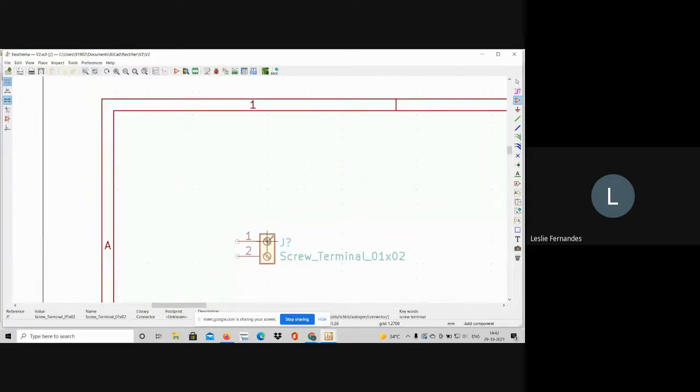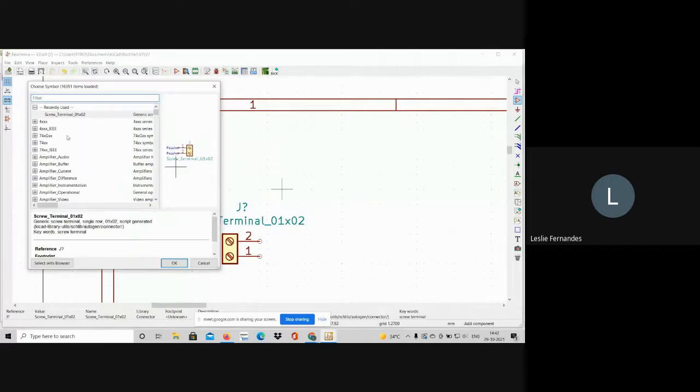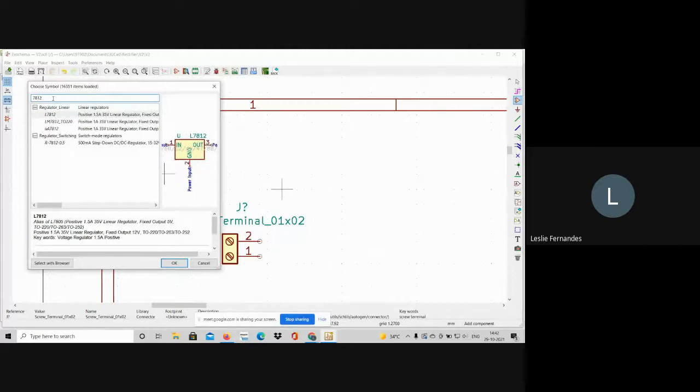Now, if I want to rotate this, I'll just press R on my keyboard and rotate it. And to place it, I'll just click it with the mouse. So I've placed my screw terminal now. Next, I'll again add a component. I'll click on this place symbol and then click on the schematic. And over here, I will search for 7812.